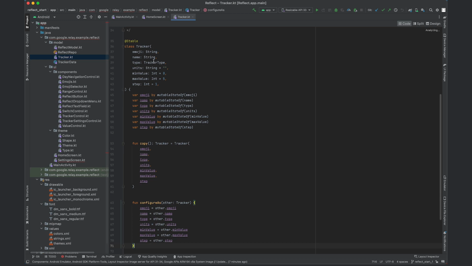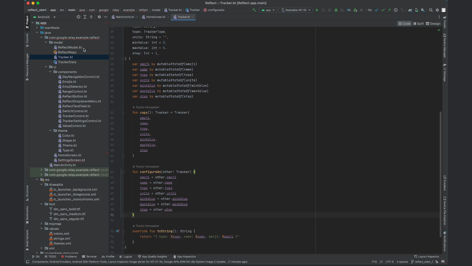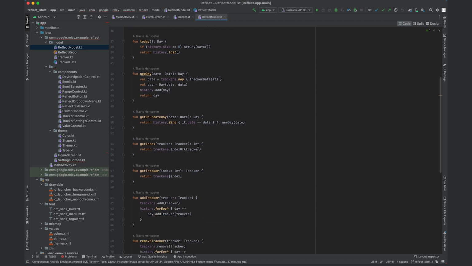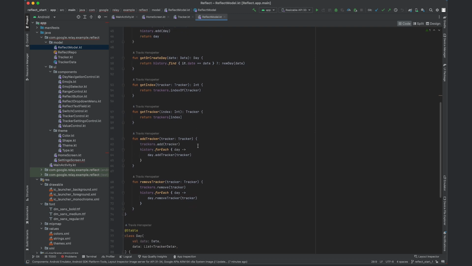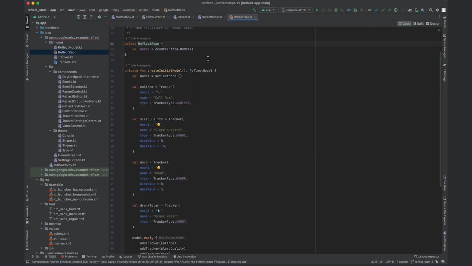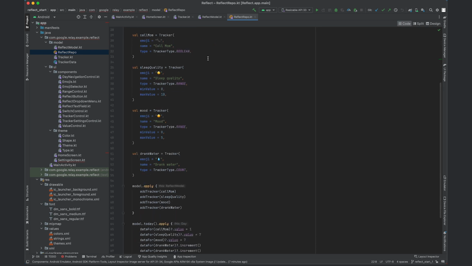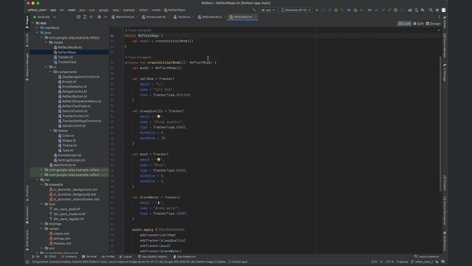The tracker.kt file defines the data schema for a tracker, including its name, type, and emoji. The reflect model contains daily entries for trackers, as well as some API methods for modifying them. And finally, reflect repo contains some initial data that we'll use for testing purposes, although more typically you'd get data like this from a server or some other persistent store.